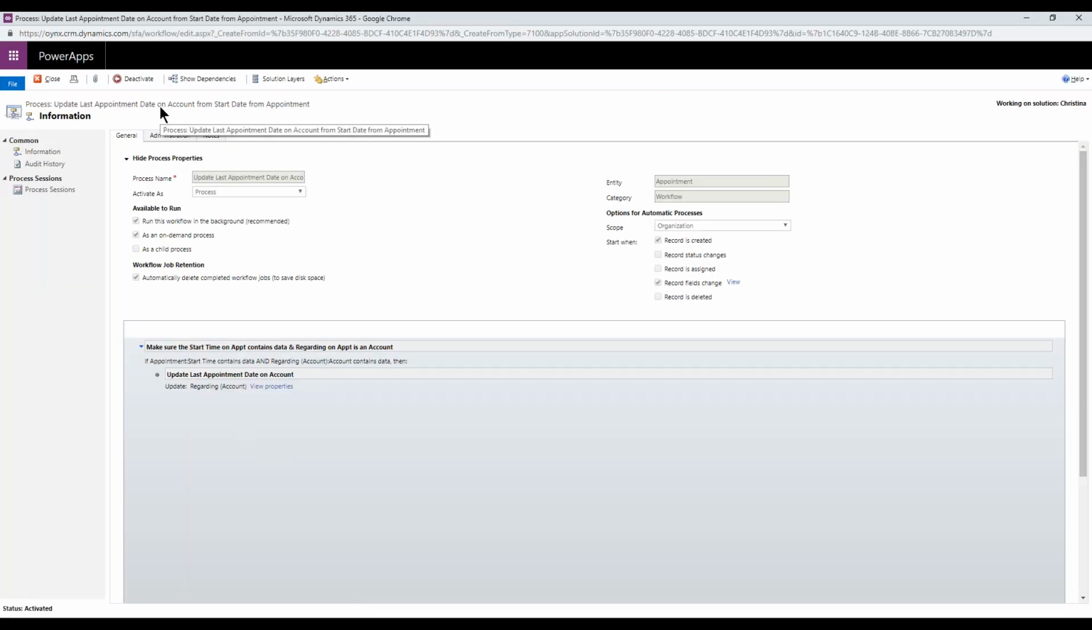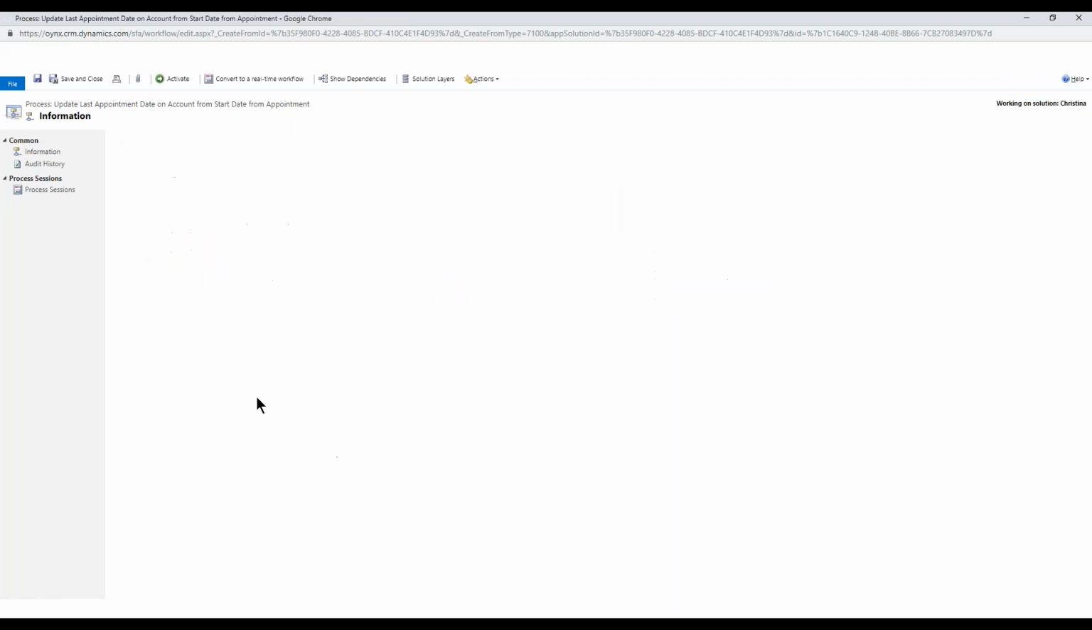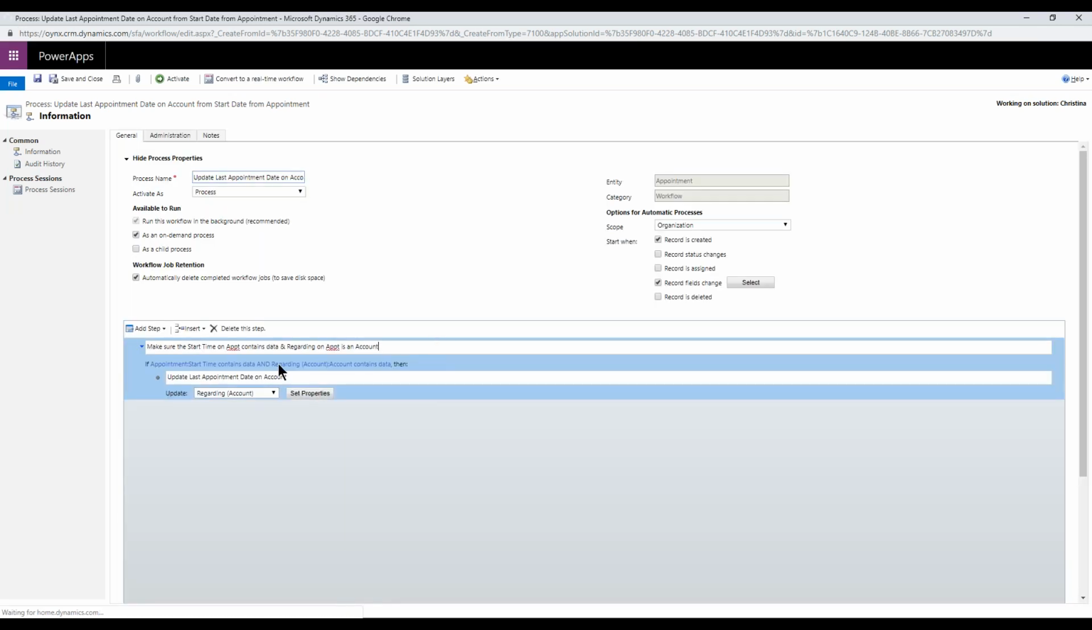So update last appointment date on account from the start date from the appointment. I think that said end date, but start date, end date, from the date on the appointment. So let me just deactivate this so we can look at it. Again, one of our best practices when we write workflows is to put meaningful text in each step, so that if a user is on a record and they go into background processes and something failed, they can follow through the steps and maybe see why the workflow failed.